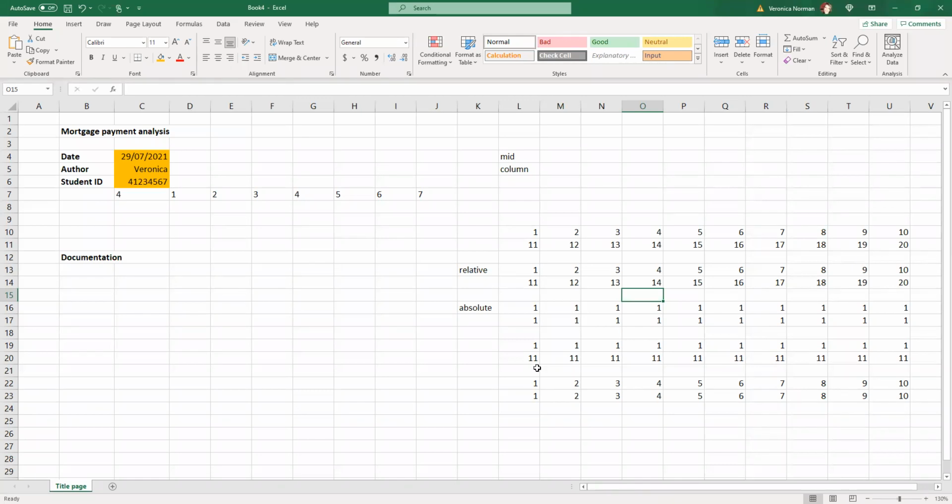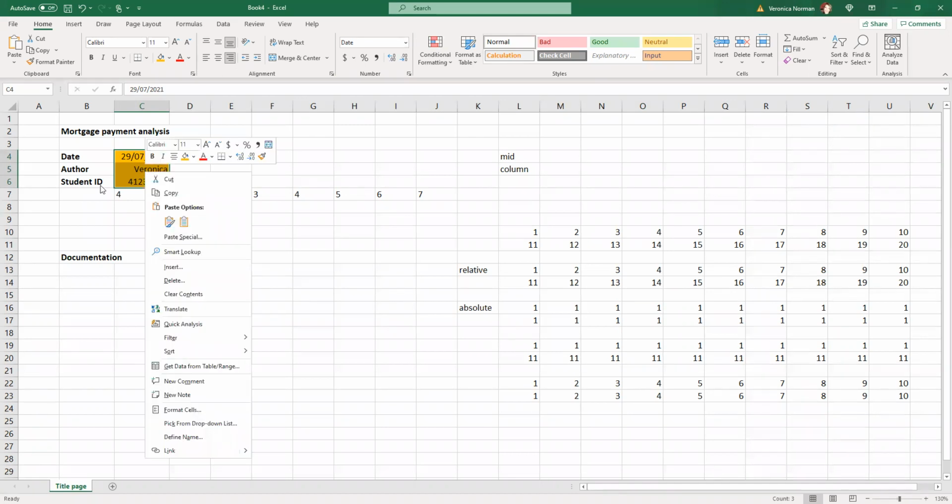Maybe we want to only protect part of this sheet. So let's say we just want to allow the user to enter information into these highlighted cells, but we don't want them to change anything else. Right, so you can see here that I've selected the cells that I want them to be able to change or to edit. I right click, I go to format cells.